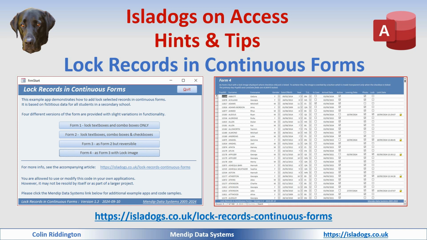Hello, today's video was prompted by an email I received from German developer Marcus Detail, who said that he was facing the challenge of locking selected rows in a continuous form so they could no longer be edited. He wanted the lock to be activated when a checkbox was set to true, and he tried using the before update event, which did work, but he felt it wasn't optimal because users believed they could make changes only for the system to change those back again afterwards. So he wanted a better method.